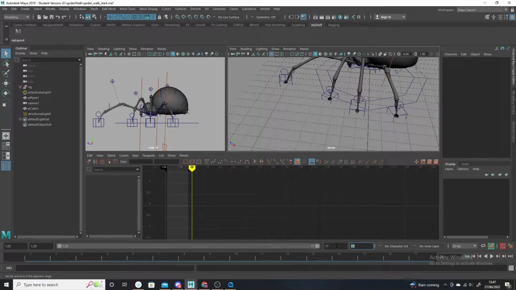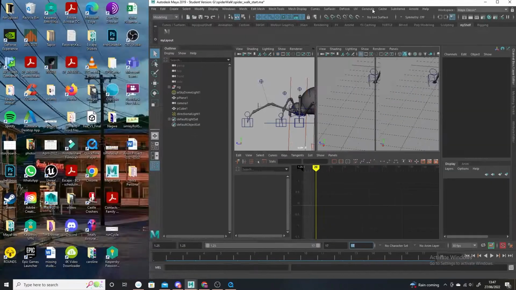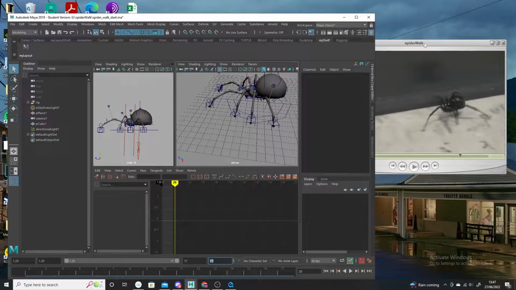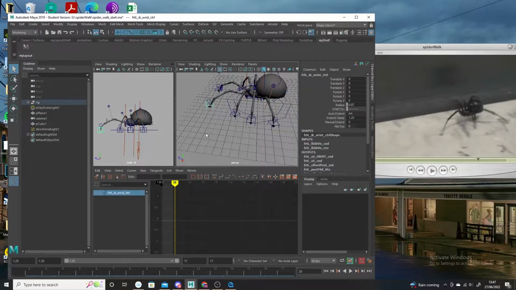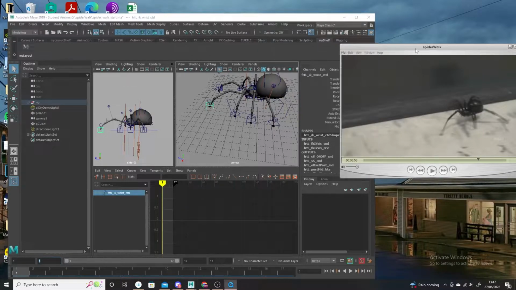It's moving back, and I'll start with the front legs. I'll show you how I do it. So I start with frame 1. Make sure I start from frame 1. So frame 1, let's see, how far out is this?